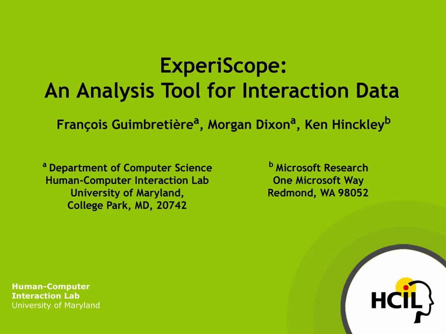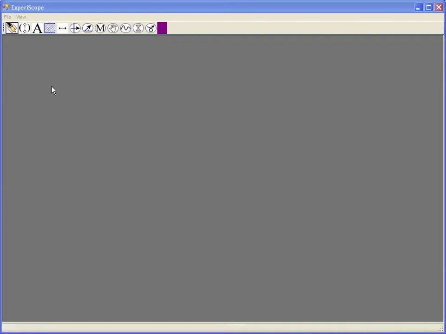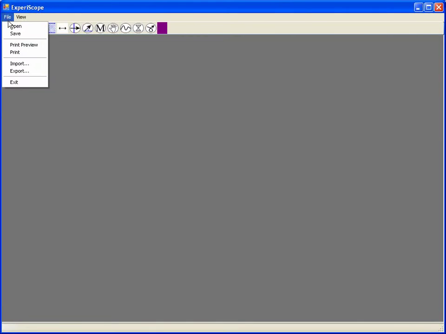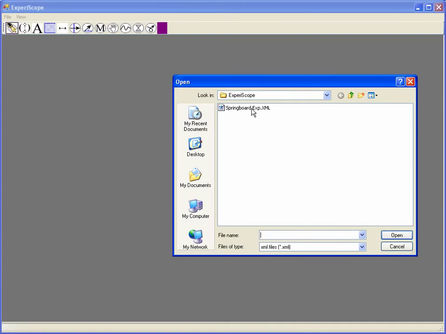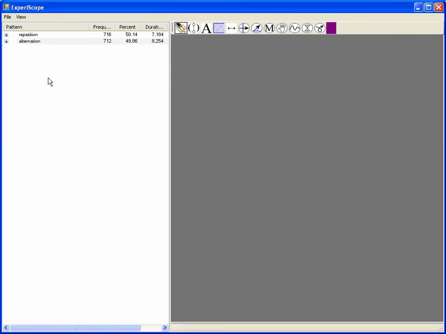In this video, we present ExperiScope, our tool for analyzing the experimental results gathered when comparing or evaluating interaction techniques. To use our tool, one needs to gather the logs of events such as mouse clicks, mouse movements, and key presses that were recorded during an experiment. Upon reading the experimental logs, ExperiScope automatically clusters each interaction pattern.